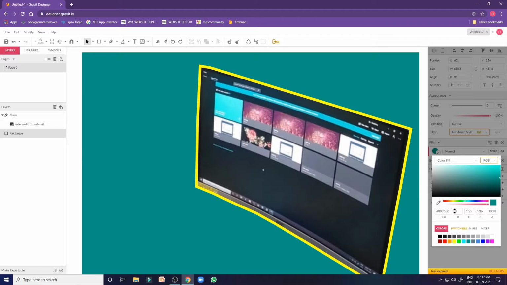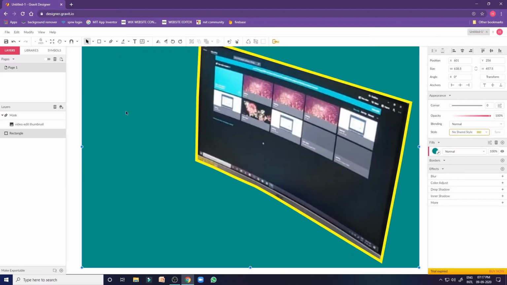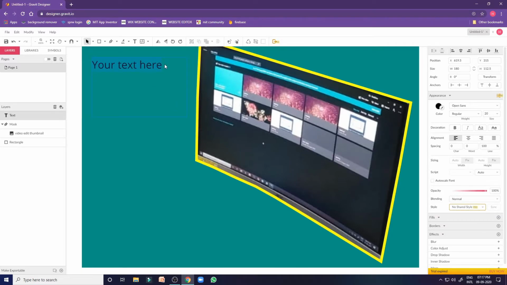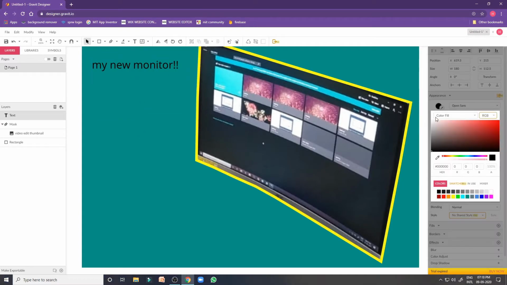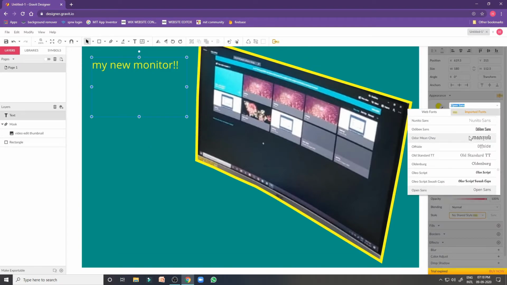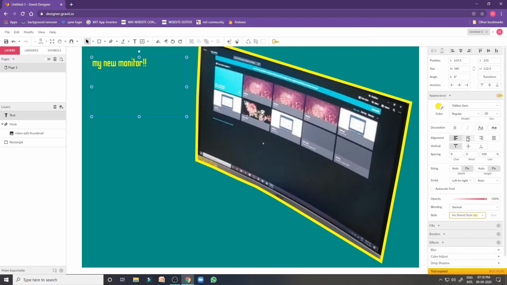You can make your own color by entering the hex code, or you can make the color by dragging the slider. And to add text, you should click the T button, and you can drag your text box, and you can type here. So you can customize the text by changing the color, adding bold, and changing font size, font, etc. And you can also change the alignment here.